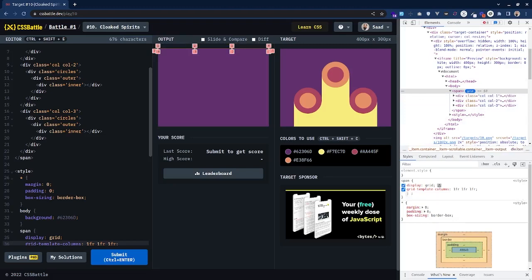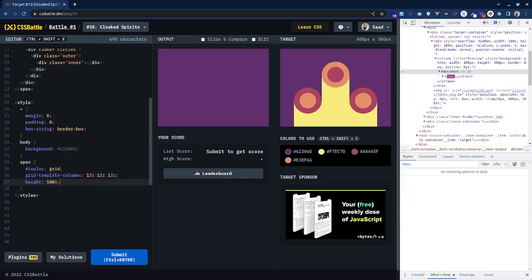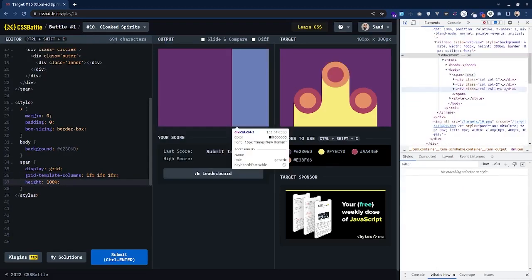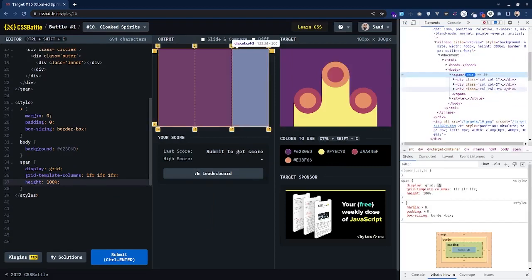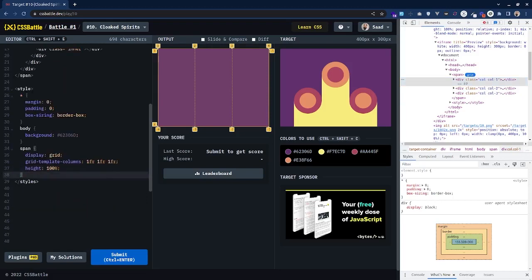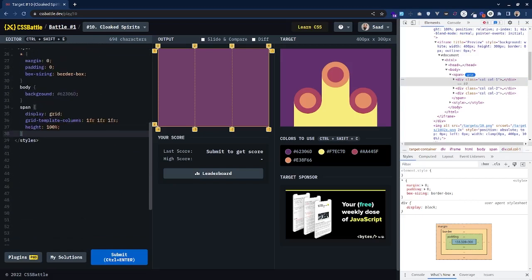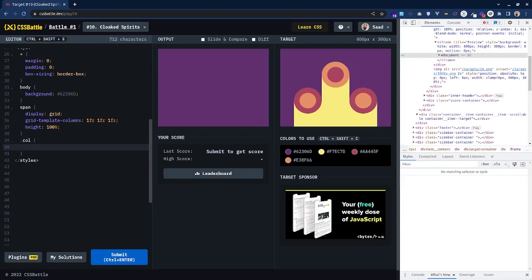So give it a height of 100%. Yes, now the span has a height of 100%. We can copy the styles from here and paste them here. So this is our first column, second and third column. So let's start by first designing the first column. Each column has a background color of yellow. Give them a yellow color. So we can select each column using the col class, .col, and give them a background color of yellow.